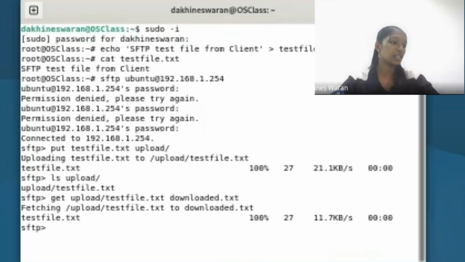Now I use the get command to download the file from the server back to the client, saving it as downloaded.txt. You can see 100% completion. This demonstrates that SFTP supports both upload and download, full two-way secure file transfer between the client and server.